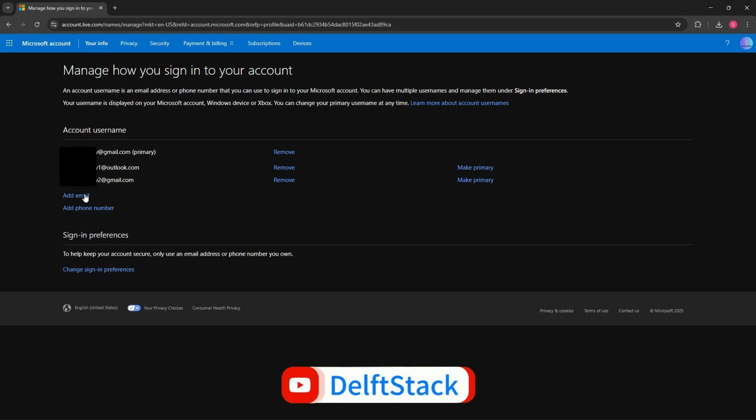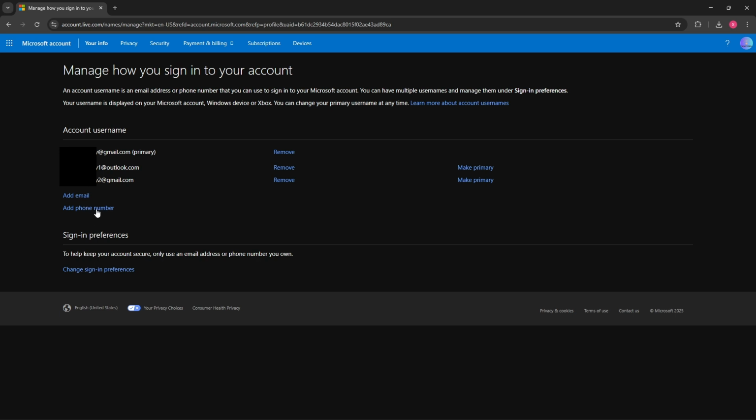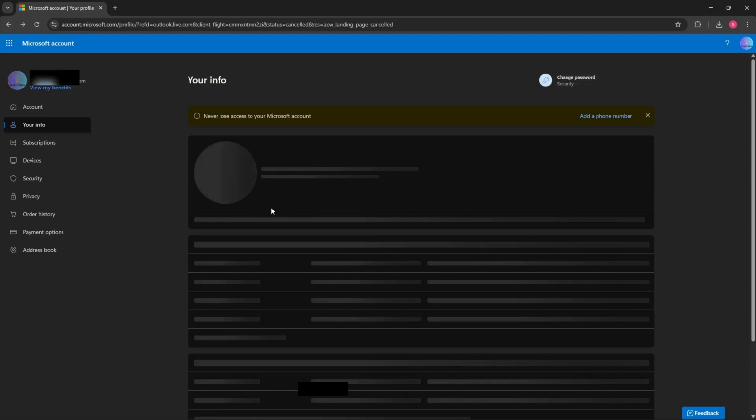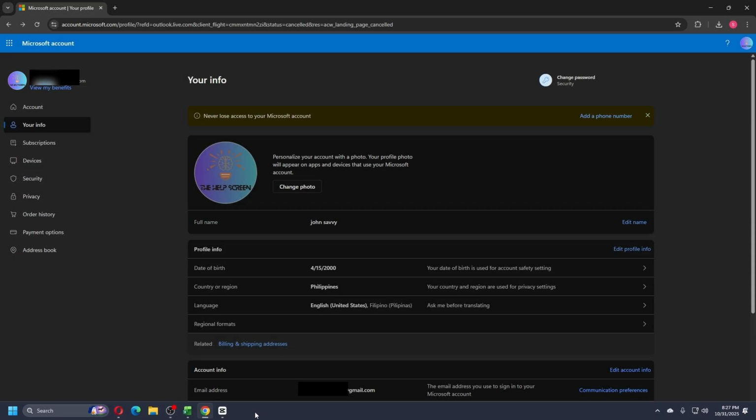So you should be able to add your email and add your phone number. And from here, you could choose sign-in preferences as well, which you can customize on your sign-in method. And over here, you should be able to see the list of your accounts that you can remove or make it as a temporary email account for your Microsoft.